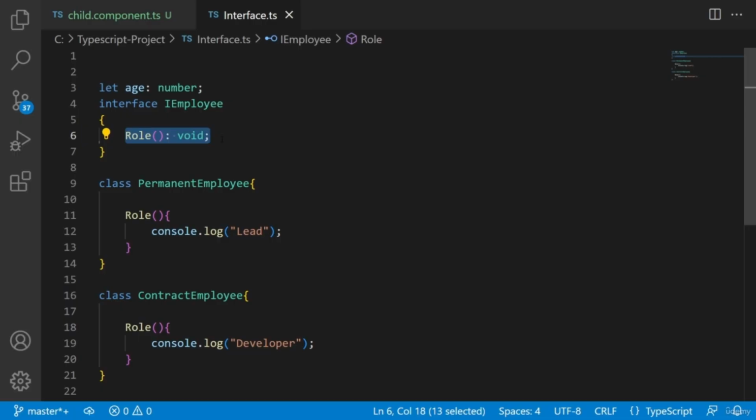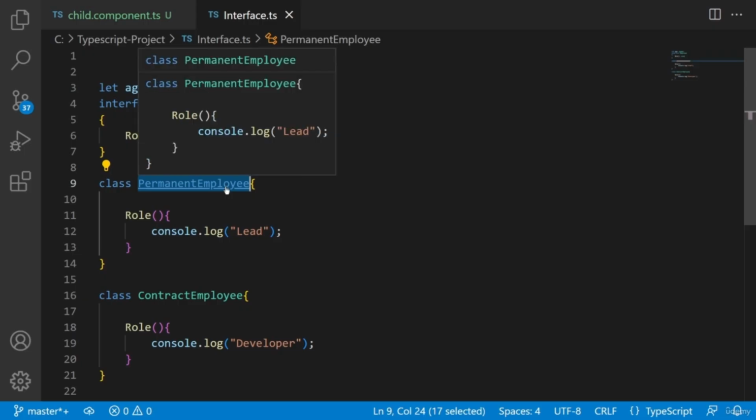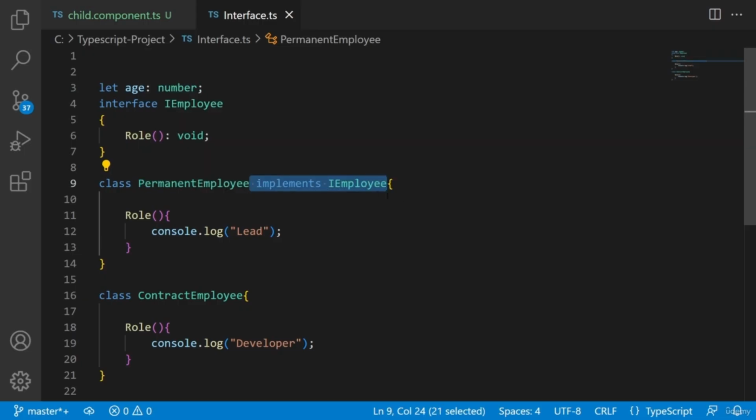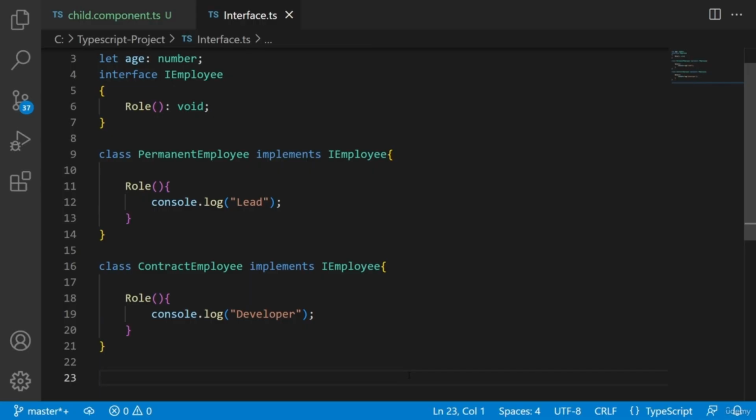Now for the permanent employee, we want to use this interface, right? So in permanent employee, we will implement it like this: implements iEmployee. And we will do the same for contract employee also. This line will make sure that we have defined a method role in this class. It is mandatory; this role will be the mandatory thing now for any class which will implement the employee interface.